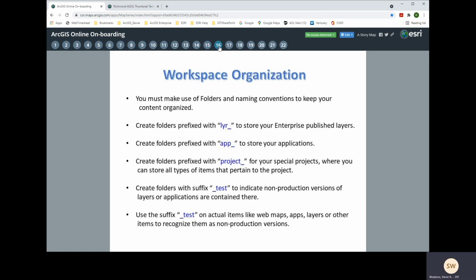Moving right along, and this is a big one, workspace organization. What we're saying here, and these are standards we'd like to see people follow, is that you really do need to use the folders and naming conventions for your folders and your content to keep everything organized. So if you're going to be creating a library of GIS layers, you should create folders and prefix them with LYR underscore. So that would be layer to store any published layers.